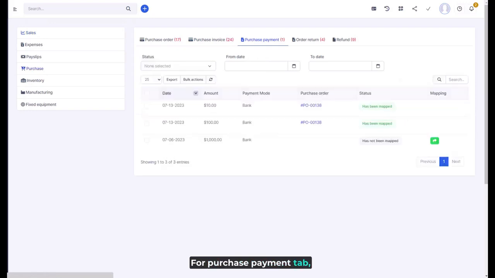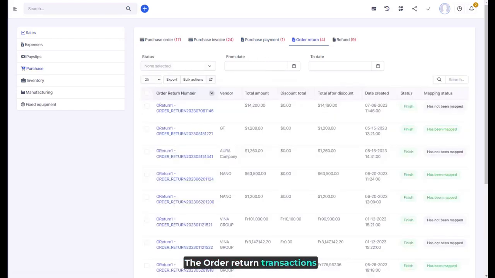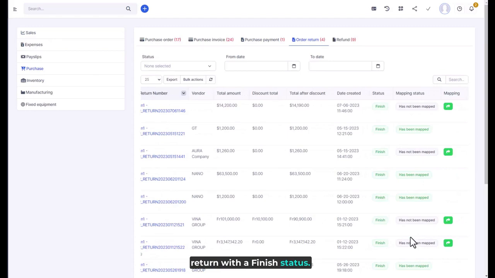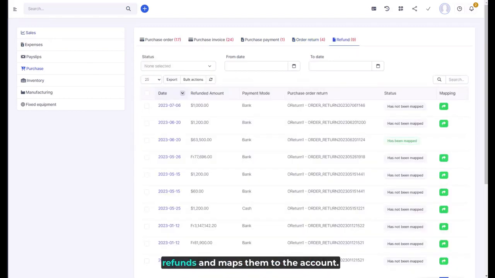For the Purchase Payment tab, this screen displays all approved purchase payments. The Order Return Transactions page only shows purchase order returns with a finish status. This screen shows the purchase refunds and maps them to the account.